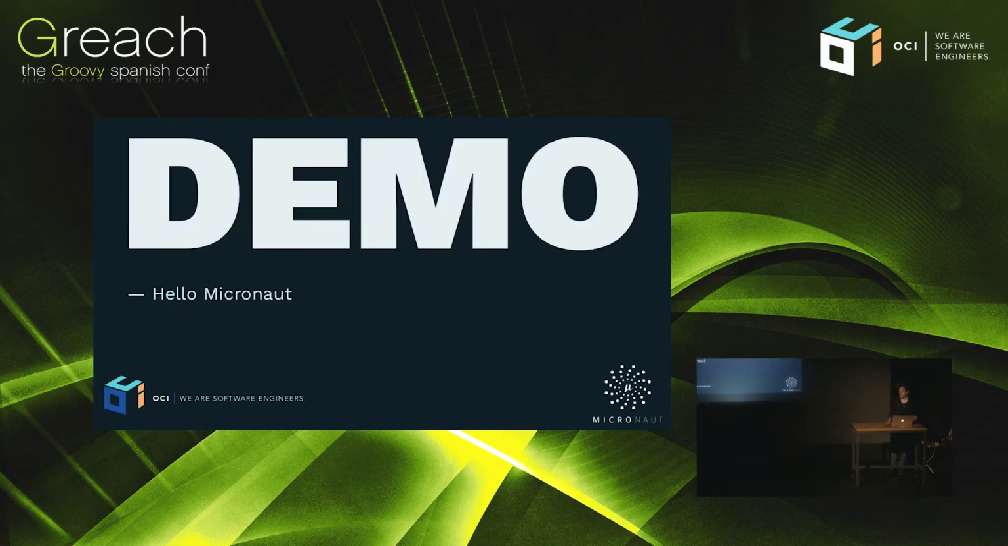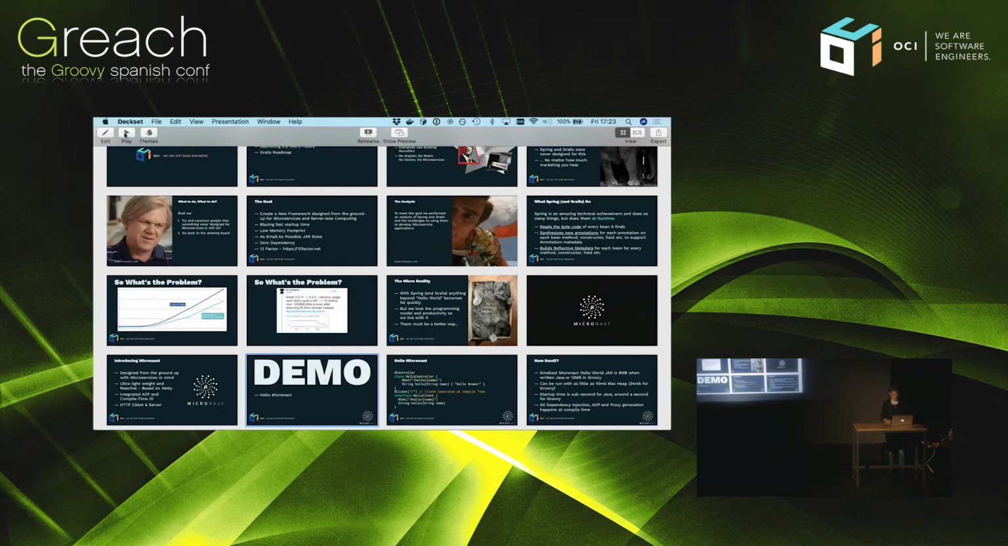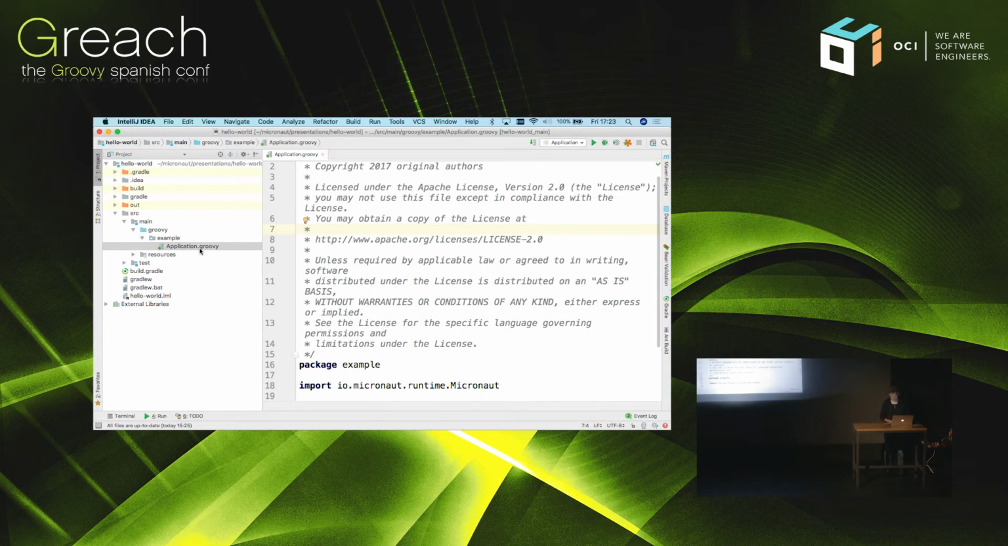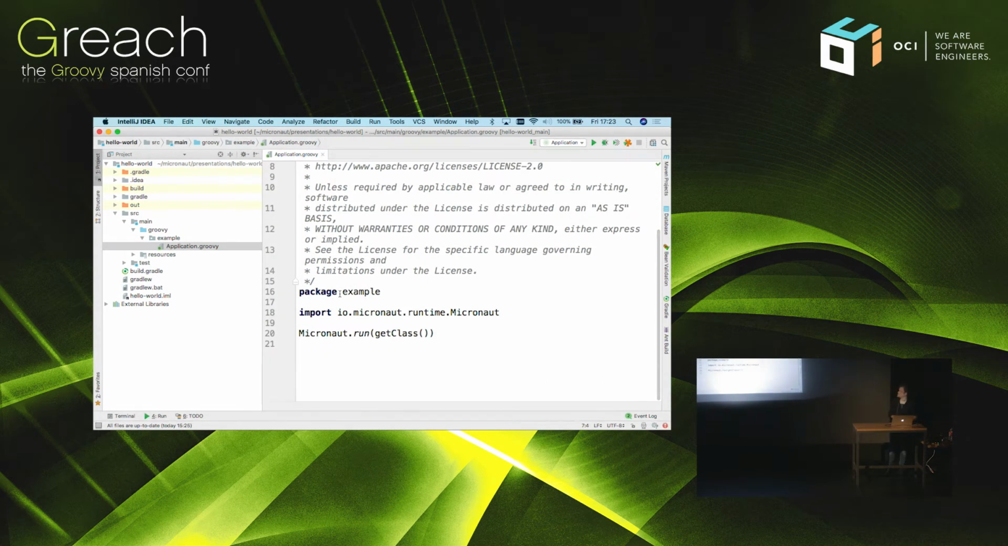So let's see some code. Enough talk. Let's do a Hello World and introduce you to Micronaut. So I have a basic Micronaut application here. And what we've tried to do is breed familiarity. So just like Spring Boot and Grails, you have an application class, and it can just be a Groovy script. And in this case, we reference the Micronaut object, and we say run, to run the application.